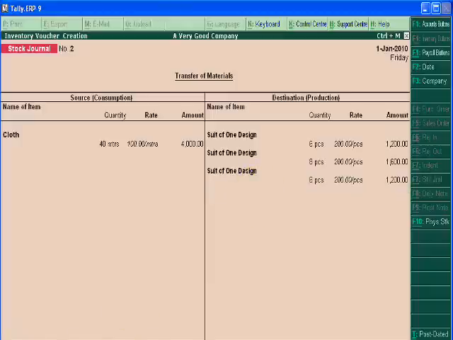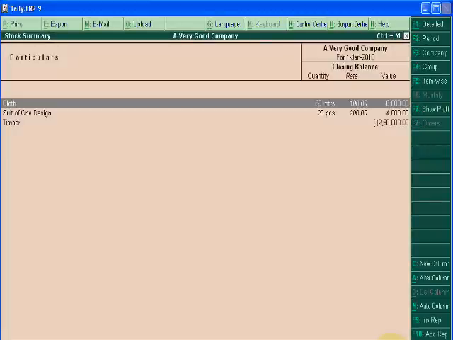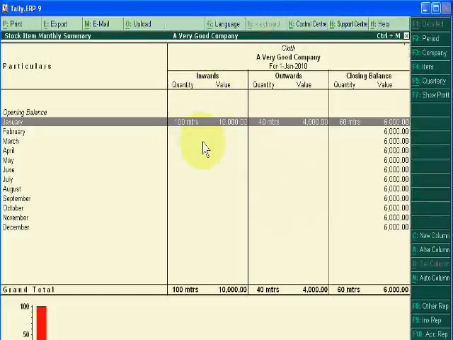Here you are seeing that you have 40 meters, and here is 40 meters. Cost is 4,000, and this is a consumption out of 100 meters, and its pieces is 20 pieces, and same cost. Now accept it, and we see stock summary. This is showing inward quantity in January, that is 100 meters, outward is 40 meters, and you have 60 meters in the balance.